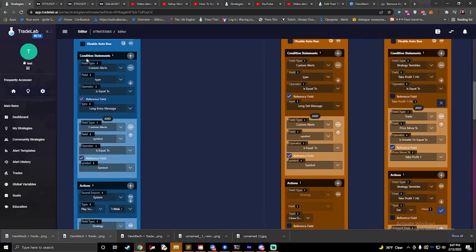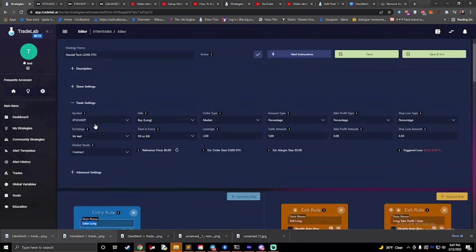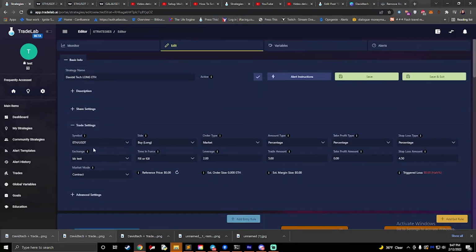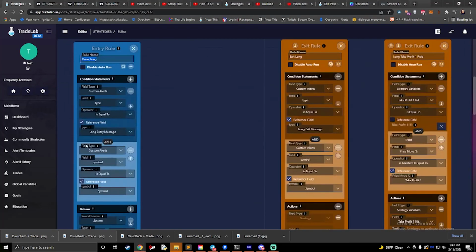So right here, we have condition statements that say if our type is the long entry message, and if our symbol matches our symbol for the trade settings up here. So this symbol right here. So this entry rule is listening for an alert that has the long entry message. And this is a message that we set in our variables.